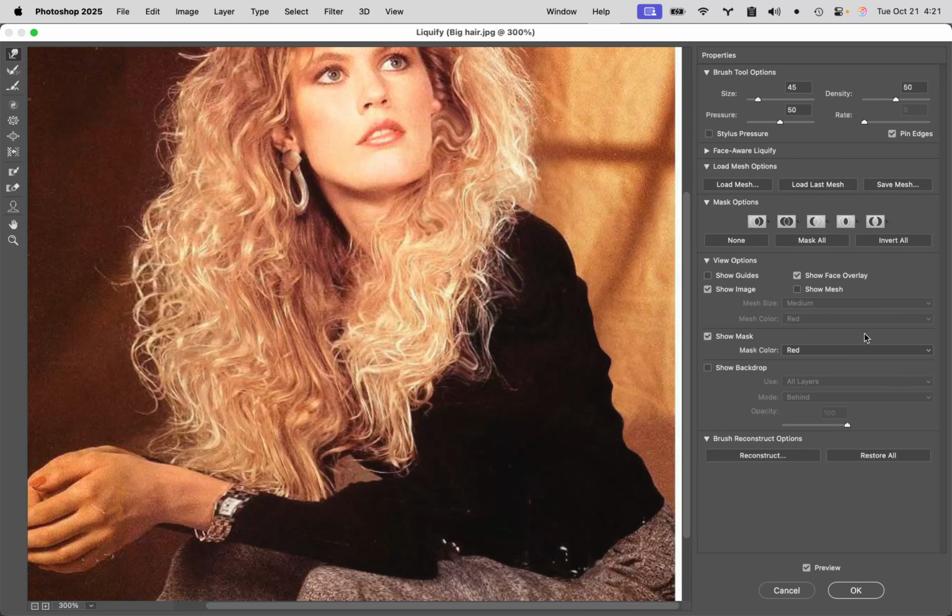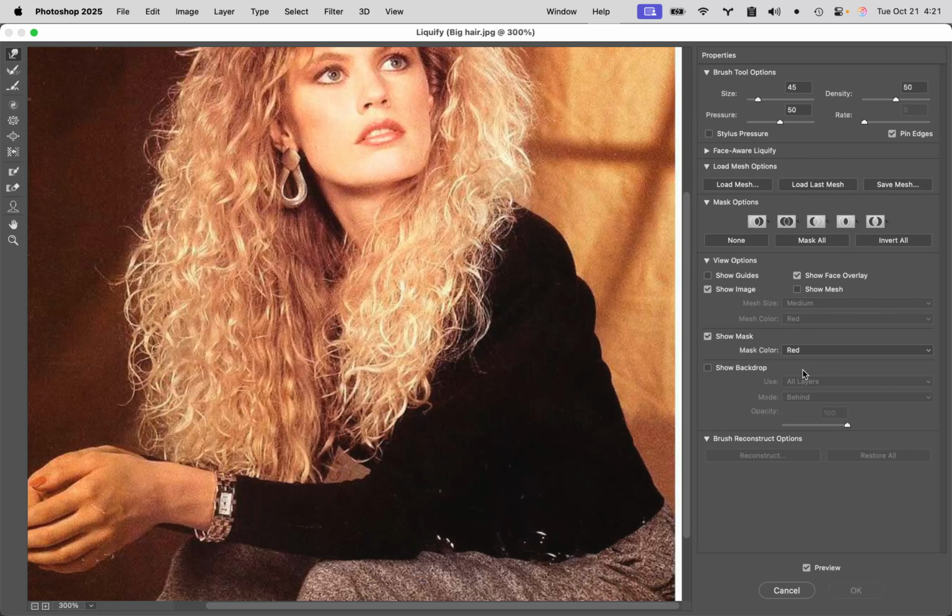Actually, I'm going to restore all of that. I'm going to make my tool a little bit smaller, and I'll make the brush completely hard. I want this to look really lumpy and distorted. So, smaller tool, and then just do a series of little knocks in here, almost so it looks like she's got a scalloped back.